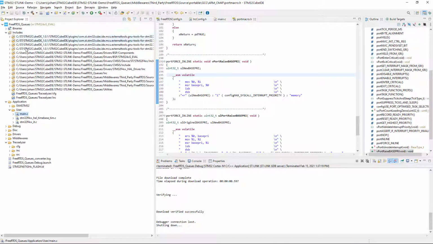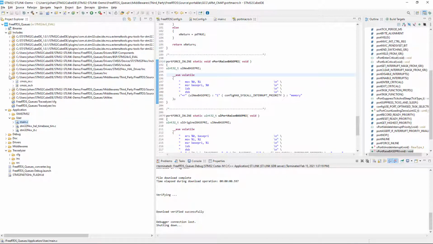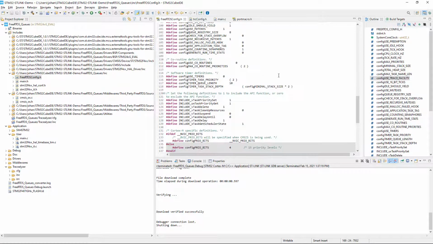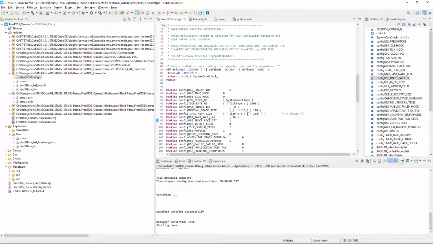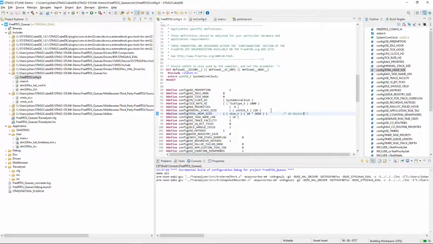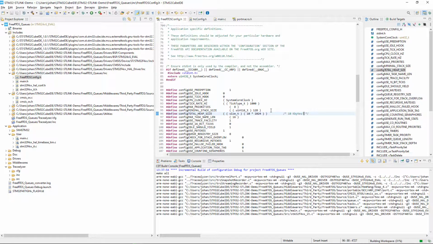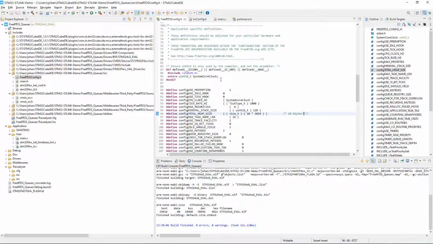Okay, the FreeRTOS heap is configured in FreeRTOSConfig, so let's take a look at that. Up here, okay, it's only 3 kilobytes, that's way too small. This has nothing to do with Tracealyzer, this is just for task stacks and stuff. Okay, so we set it to 10 kilobytes and recompile. Okay, let's try again.